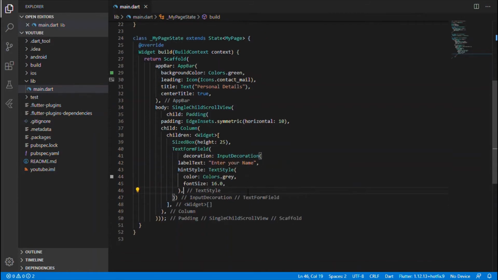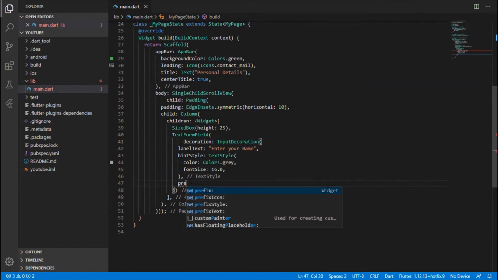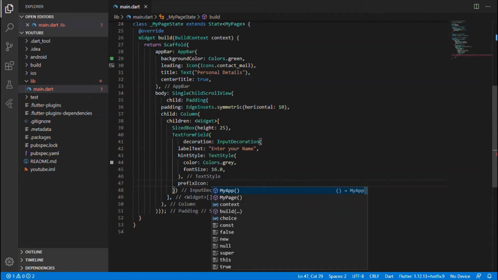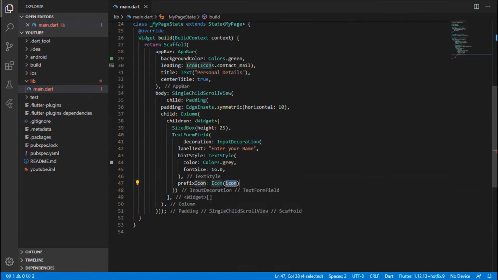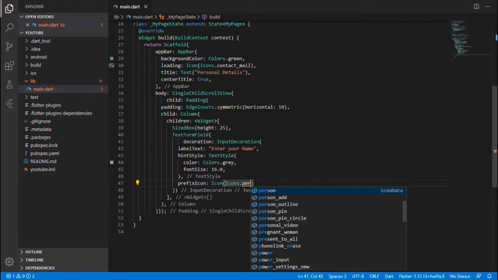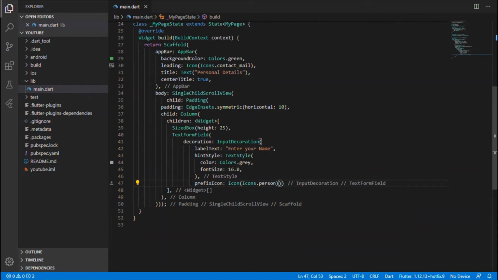After this, let me give an icon, the prefix icon. I just want an icon before the text field. The icon is for name, so Icons dot person would be somewhat appropriate. So we have just created a single text field to get the name from the user.